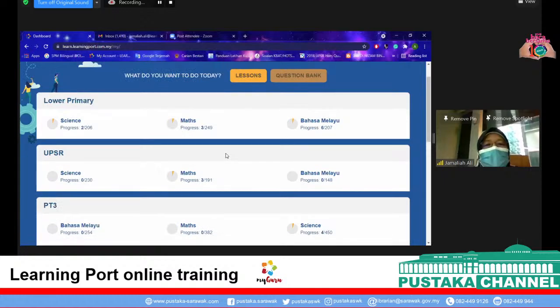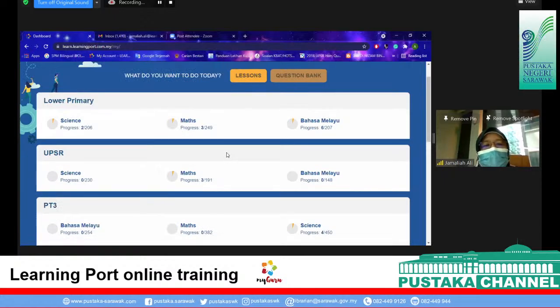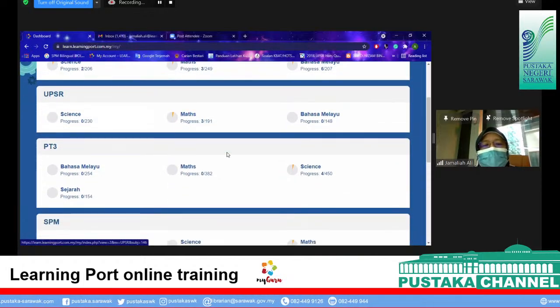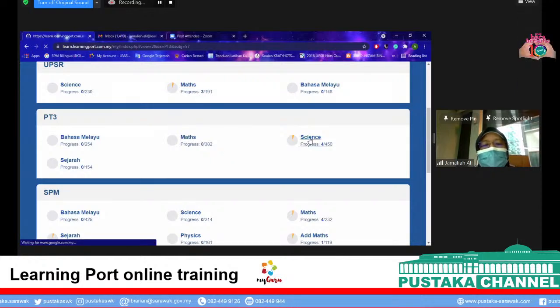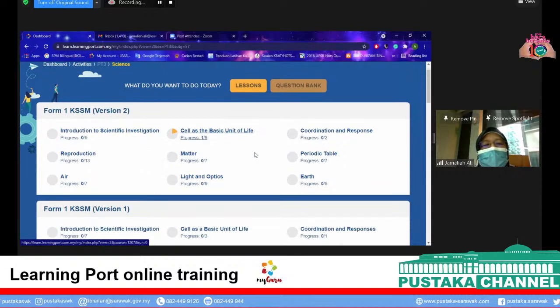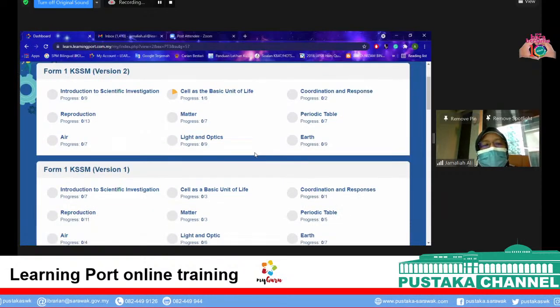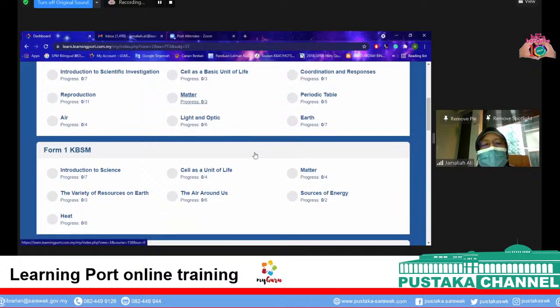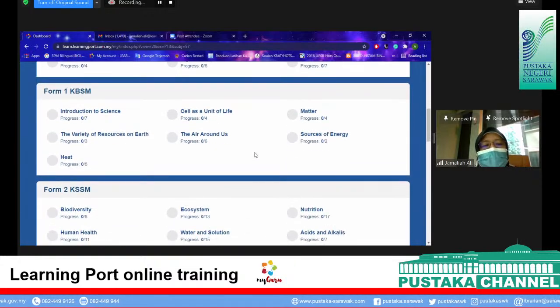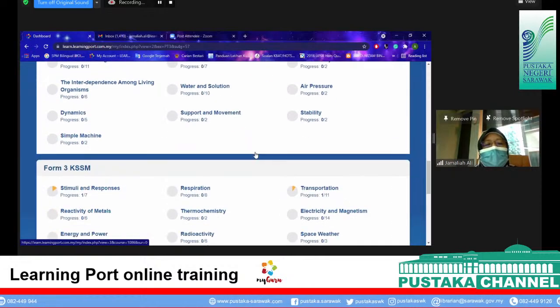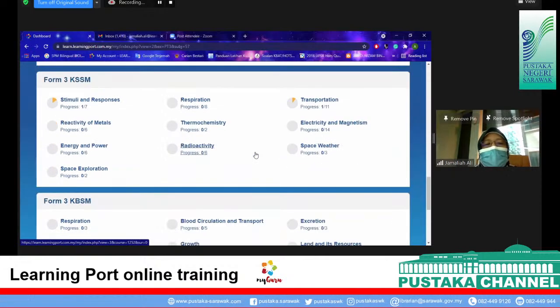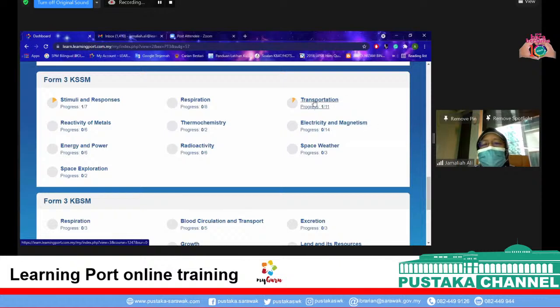Okay, for science, as mentioned previously, we have developed the content from year 1 up to form 5. So here, I'm going to share with you one of the modules that we have in PT3 science. For example here, if you notice for PT3, we have got form 1 up to form 3. And we have also provided here for KSSM, which is the latest syllabus. So let's take a look at one of the modules that we have in Form 3, transportation.